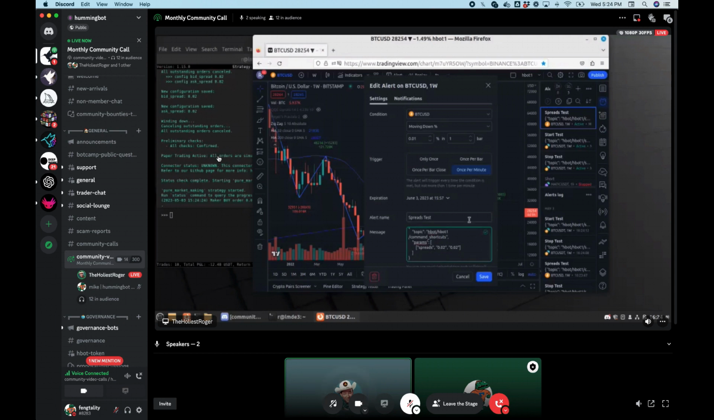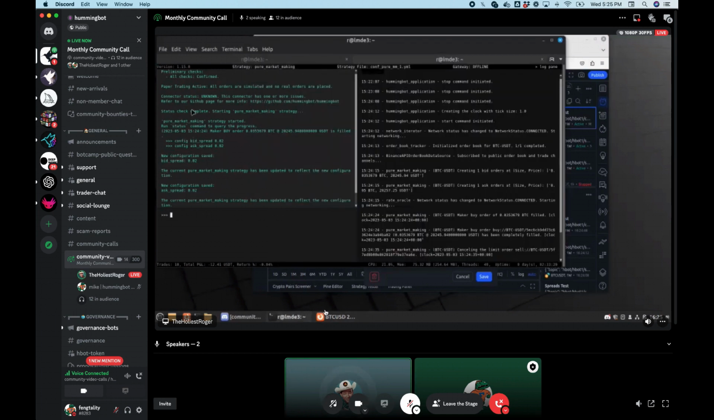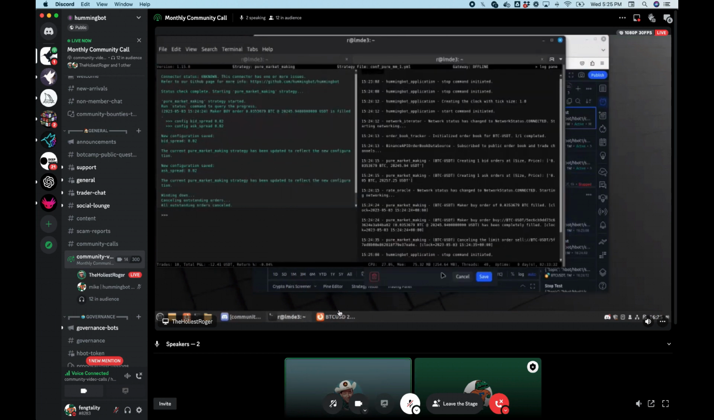You can't make that box bigger on TradingView. So this is the topic that you send to for command shortcuts, which you can set up in your Hummingbot instance. So here I'm sending one command shortcut for spreads, just changing my spreads to 0.02. You can see that just keeps firing because this alert just keeps firing over and over again.